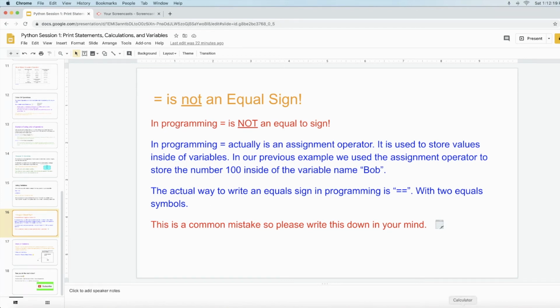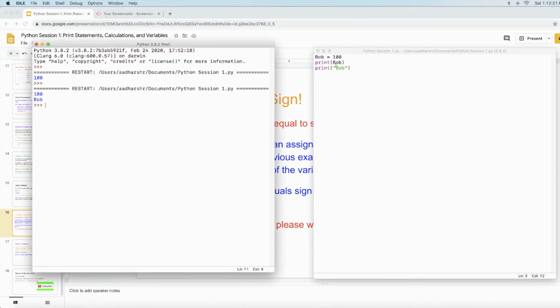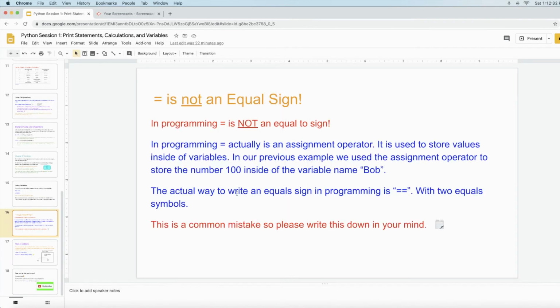So let's take a quick look at that. Over here, we say Bob assignment operator 100. This is the same thing as saying we want to store the number 100 inside the variable named Bob. The actual way to write an equal sign in programming is with two equal symbols, like this. This is a common mistake, so please write this down in your mind. As you can see, we have the notepad symbol, so this means this is important.